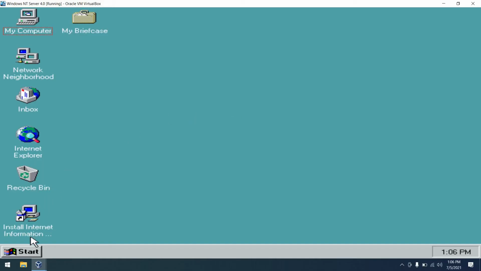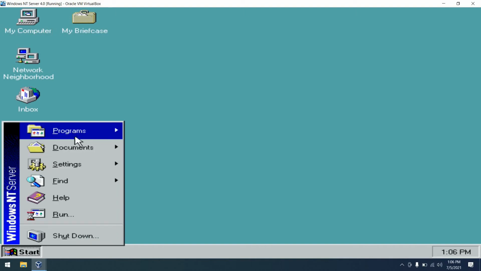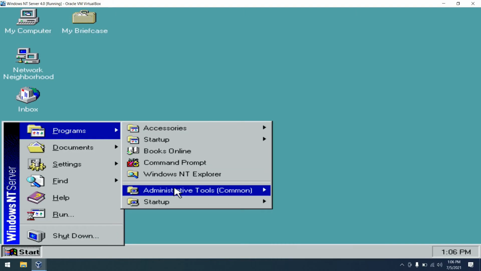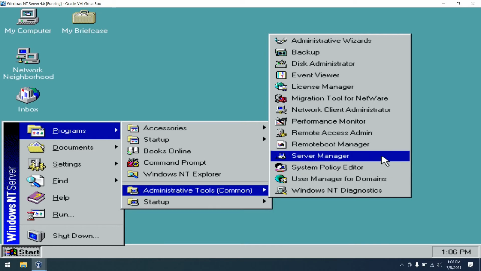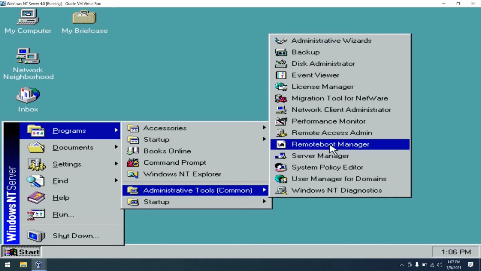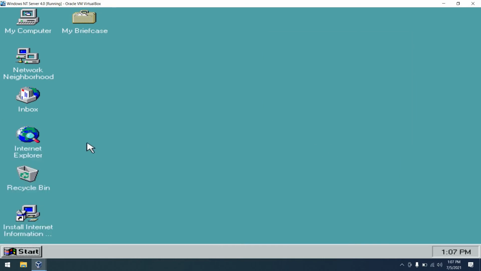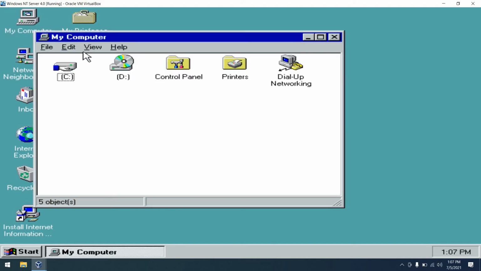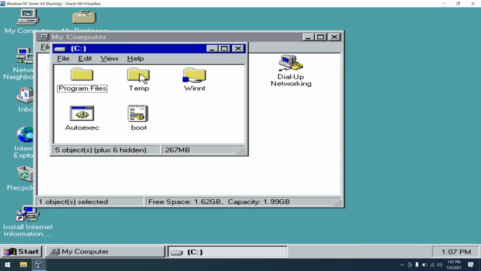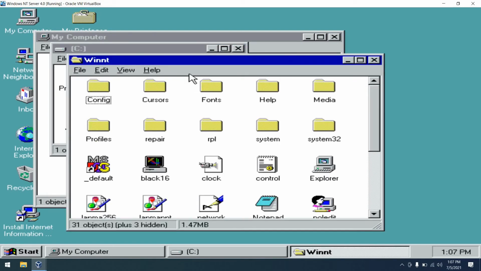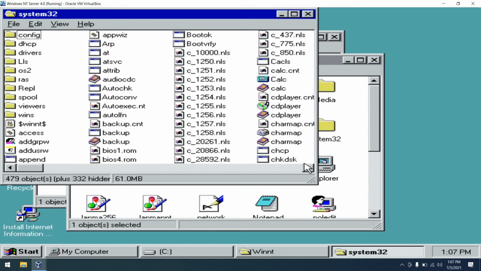So what we want to do is run the Remote Boot Manager, which should be accessible under Programs, Administrative Tools, Remote Boot Manager, but it's not. There's some sort of a bug. I didn't take the time to find out why, when, what, or where. What I did instead was go to drive C and then go to WinNT and then go to System32 and then just find it.